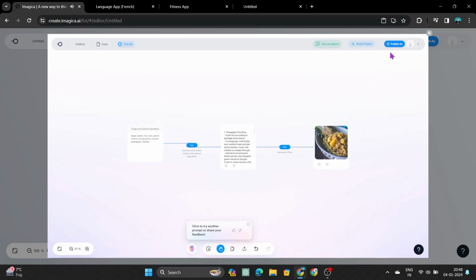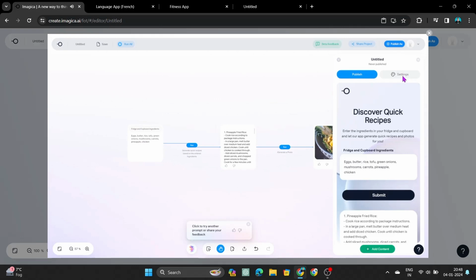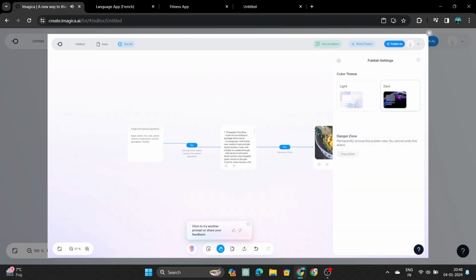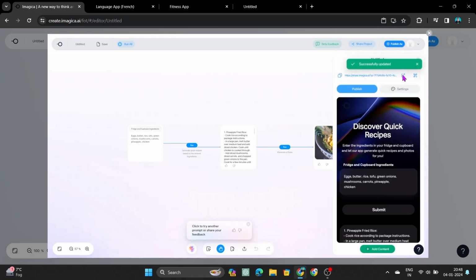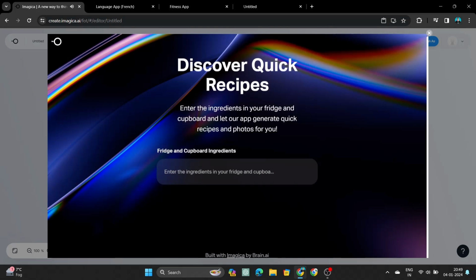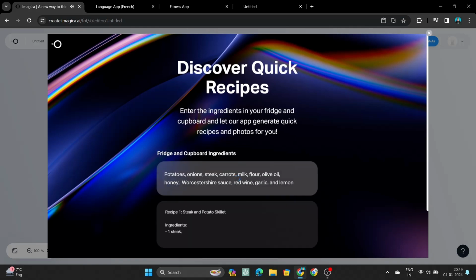To share your app, click Publish As and select a format and theme. Once your app is published, your users will be able to enter their own inputs and the AI will generate the desired results.